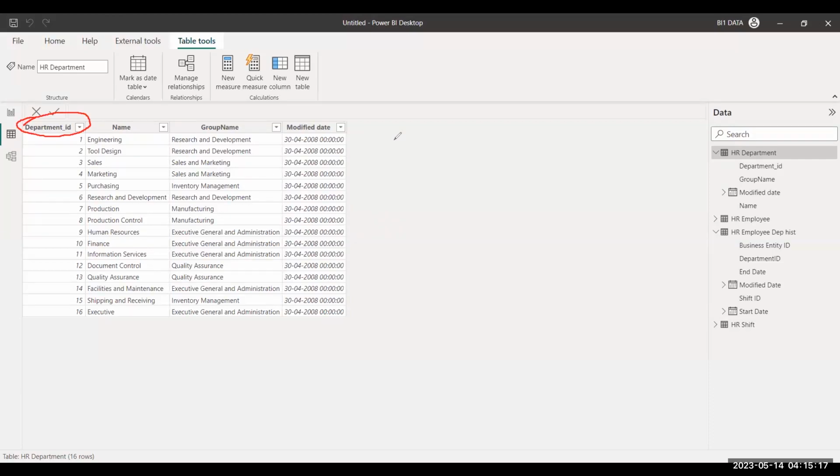Unique and not null, which means once a department is created, you have to have this thing, and this needs to be written. If you add a new item, so it should be 17, name, group name, and modified date. You cannot leave it there. So this is the primary key that we have, which uniquely identifies a row.